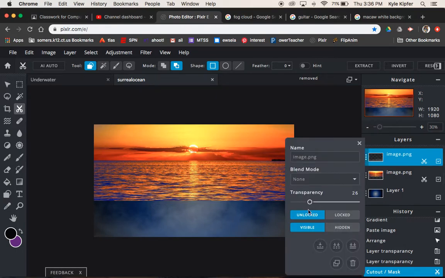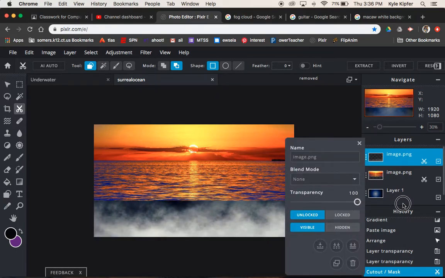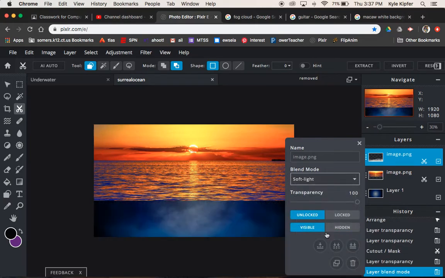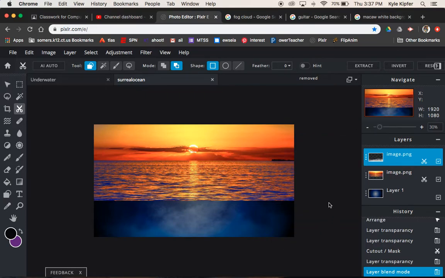So now I'll go to transparency and try and turn this back up, because really what I want this to do is to have a blend mode of soft light is what I want to try. Okay, and that's what I want. So transparency to 100, blend mode at soft light with that little cloud section there. All right, and so that helps make this kind of murky water, underwater effect going on with the underwater portion.